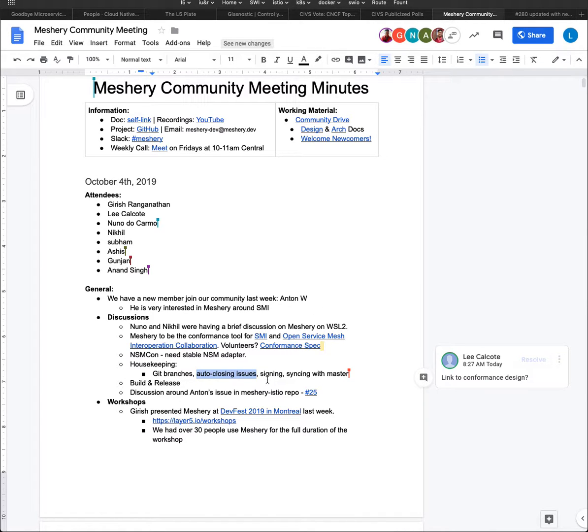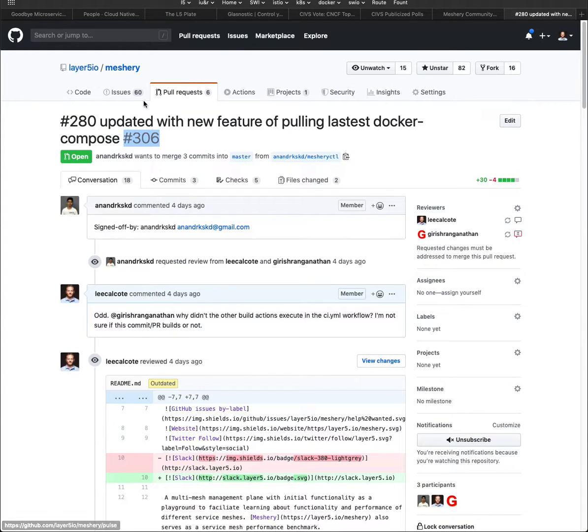So just some housekeeping items that we're going over. We've talked about signing of your commits in the past, and I think everyone on the call has gotten into this habit of signing your commits, which is great because we enforce a Developer Certificate of Origin. As we enforce that, Anand's example here is great. He's got his sign-off going for his commits.